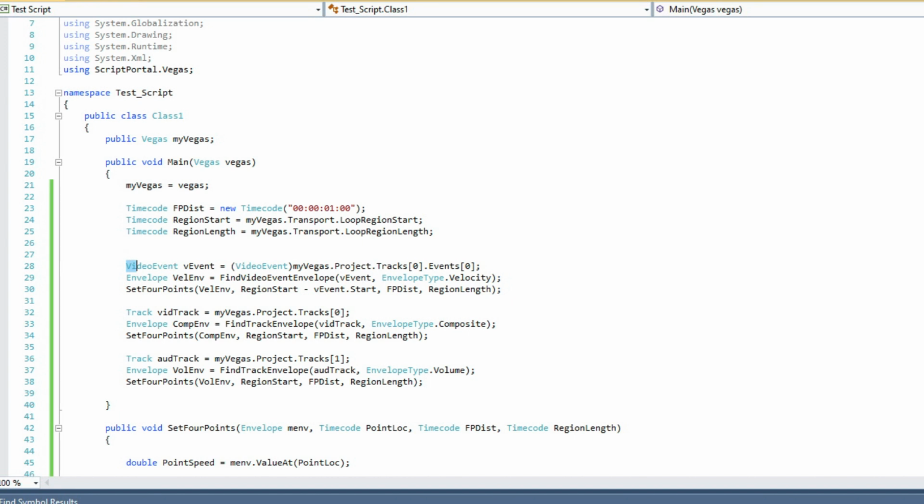So let's look at an event first. Remember, we're looking at a video event. So I have a video event, the event. I'm converting my event to a video event, but I'm getting it from myvegas.project.tracks0.events0. So that will be the video event on track 1 on the timeline.